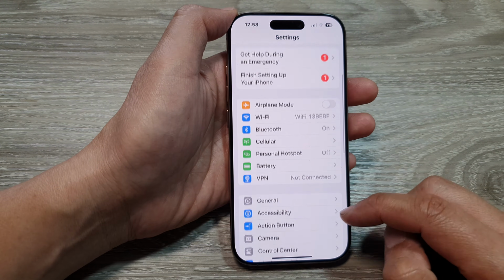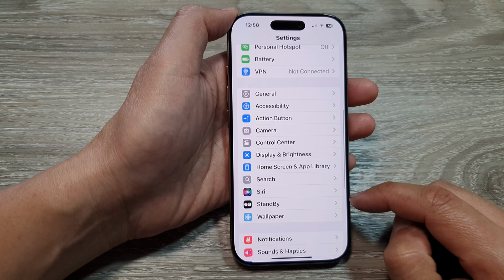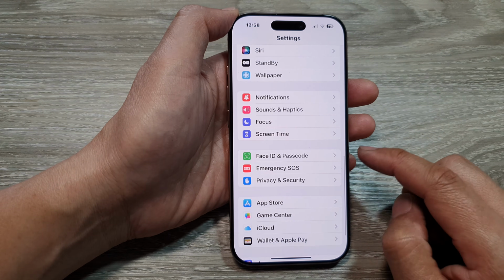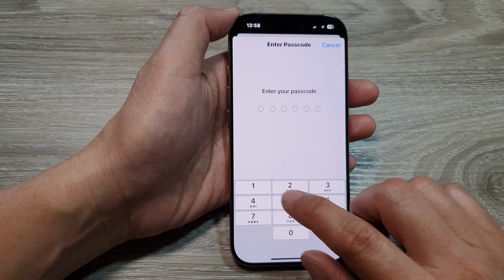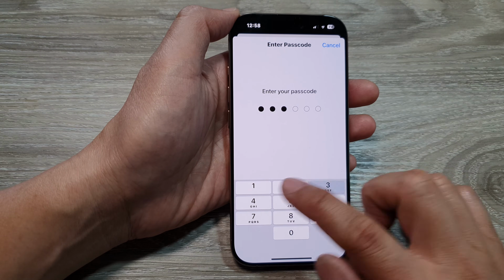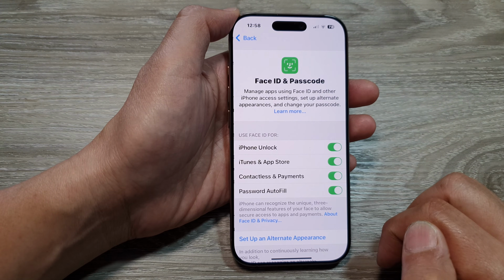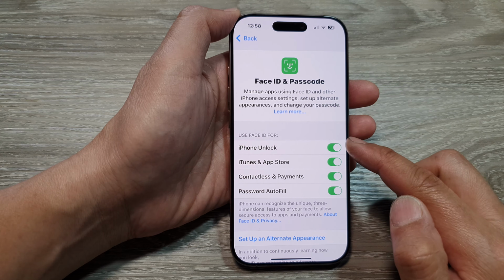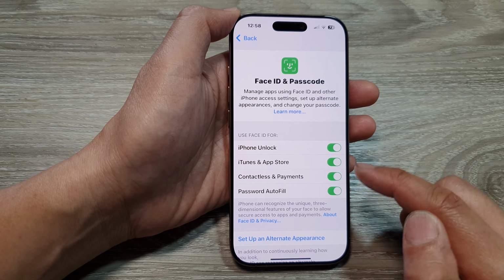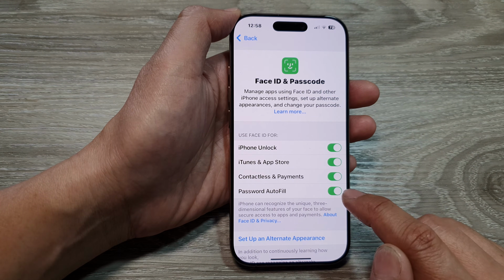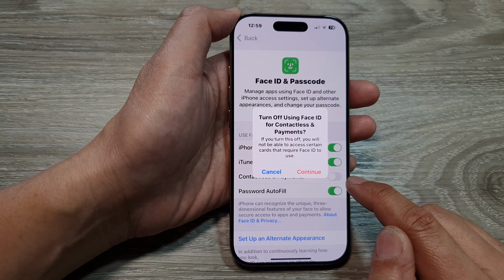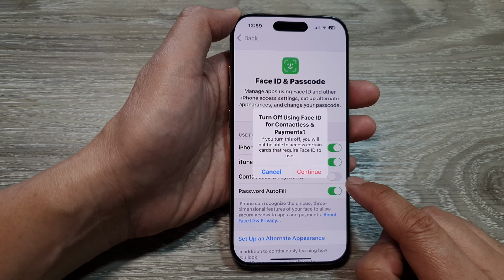Then in Settings, we scroll down, and in here, tap on Face ID and Passcode. Next, we need to enter the passcode. Then go to the Use Face ID For section and tap on Contactless and Payments. Tap on the toggle button to switch it off or turn it on.